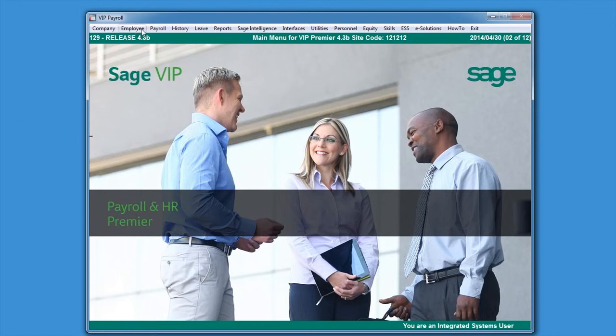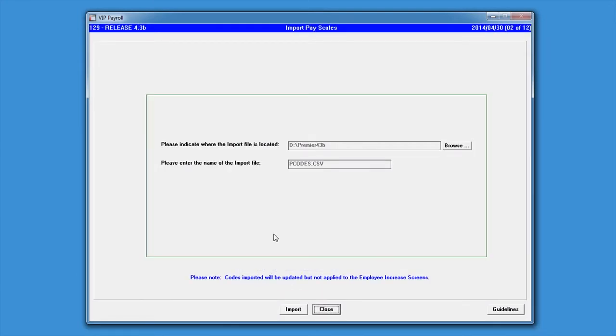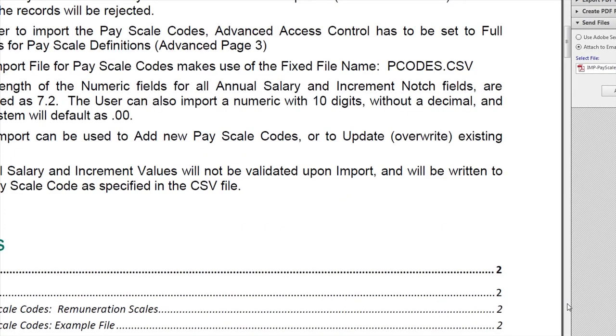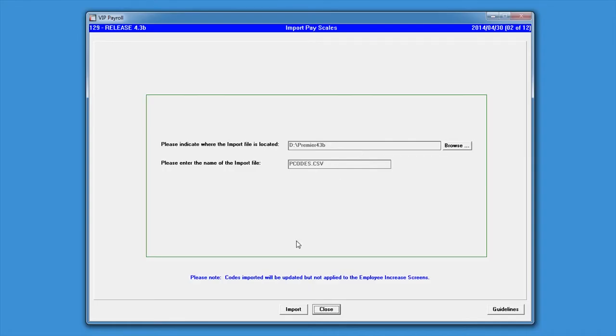The last import option there is your import pay scale codes. Now this is helpful when unions change the annual salary notches. This is an effortless way of getting these changes into your system. You would again please need to consult the guidelines document to see exactly how the file needs to be compiled, what the error messages are, what the screen messages are. When this import has been completed, please take note that the increase screen is not updated in this instance, and you would need to do the apply pay scale codes procedure.